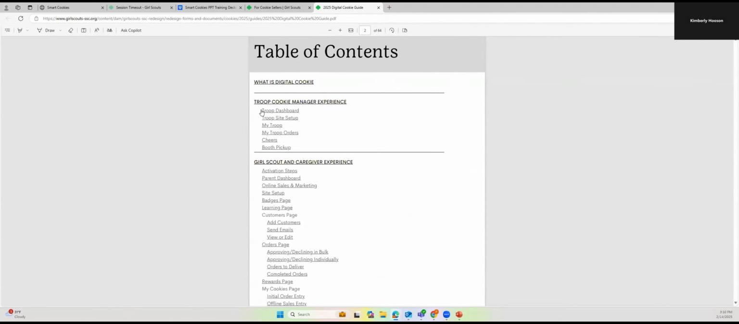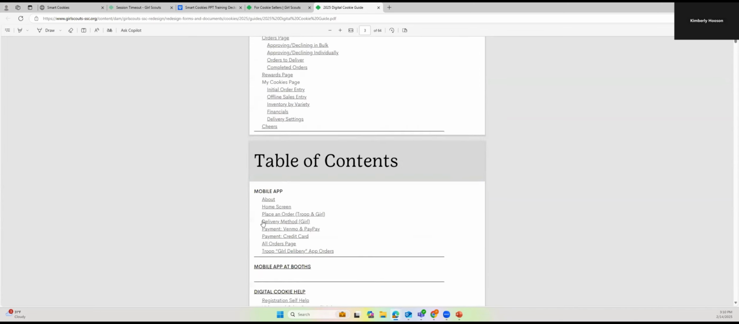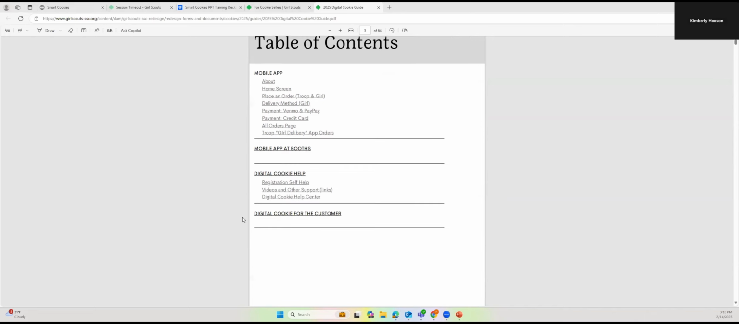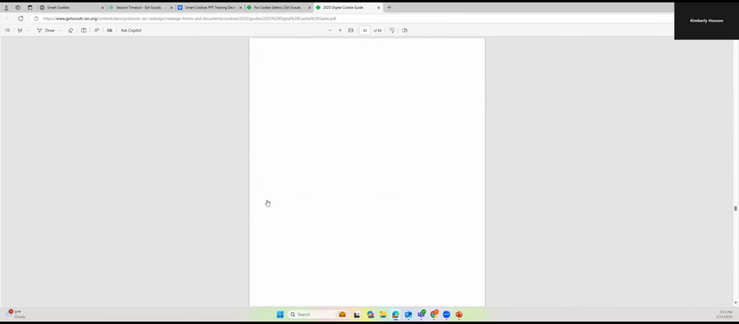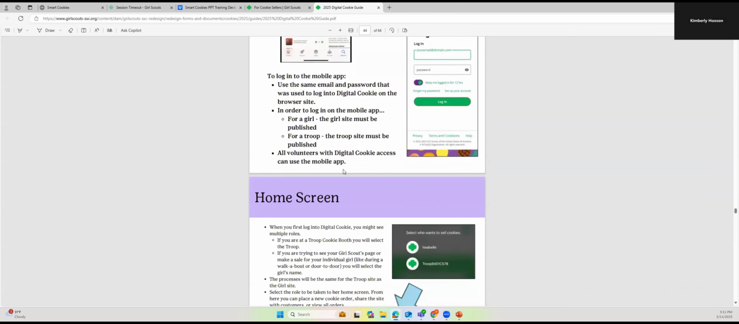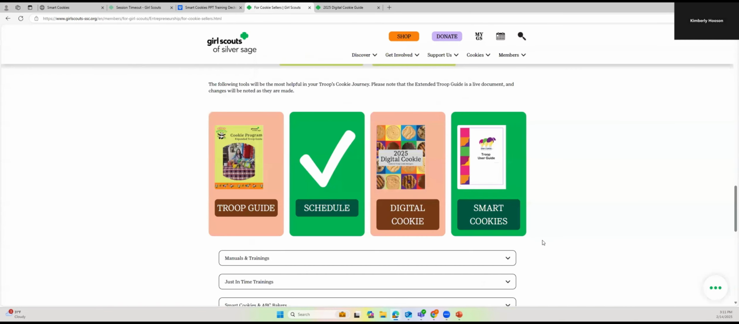It has different sections. So it has the troop cookie manager experience, and a Girl Scout and parent experience. It explains the mobile app at cookie booths, digital cookie help, where I can find some self-help links, videos and other support links that GSUSA's digital cookie team has provided, and the digital cookie help center. And then there's a little section on digital cookie for the customer and what that looks like from the customer side. So you can click on one of those sections and it'll take you right down, like here I'm on page 43, all the way down to what you need to know for that section. So that guide is super awesome, super helpful.